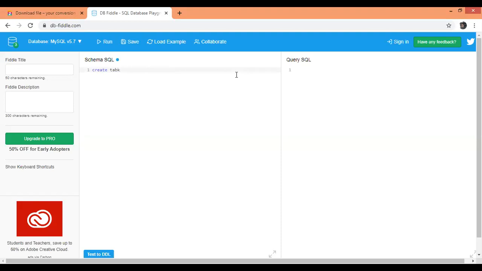I'll create an employees table. Create table employees, bracket start. Then I give EID, that is the employee ID. I take it as integer data type, int, and then I'll set it to primary key. That is, the value must be unique for every row.